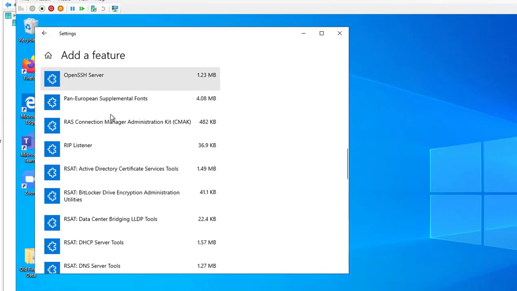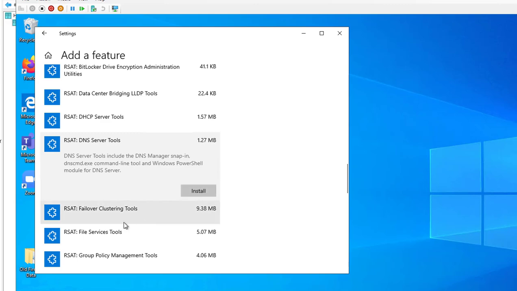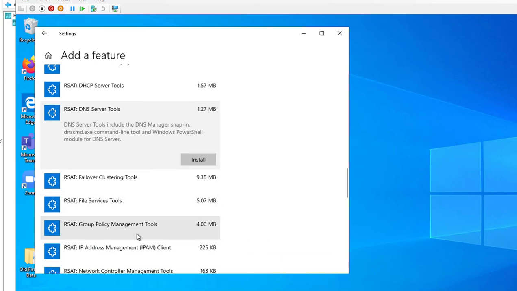So with this Add a feature, you can add a lot of stuff to it. For example, the Active Directory Certificate Services, and also there's BitLocker Drive Encryption, and there's DHCP and DNS Server tools. So even Group Policy Management, you can add it to your Windows 10 PC.